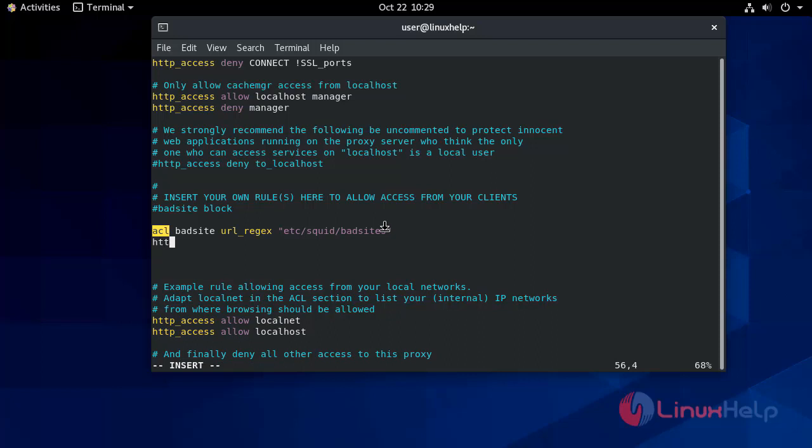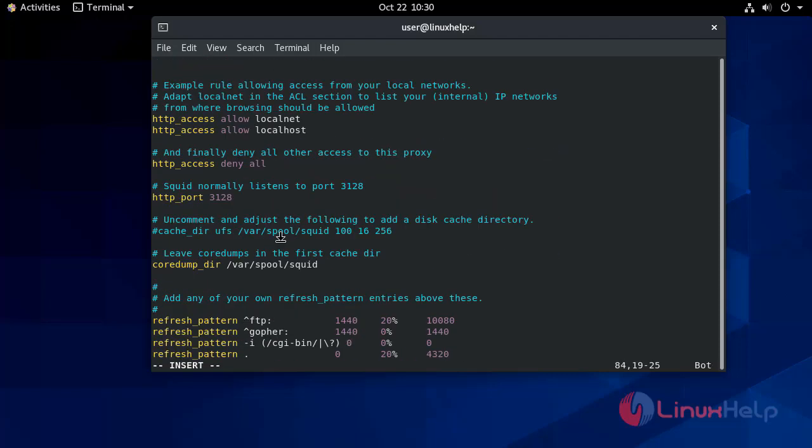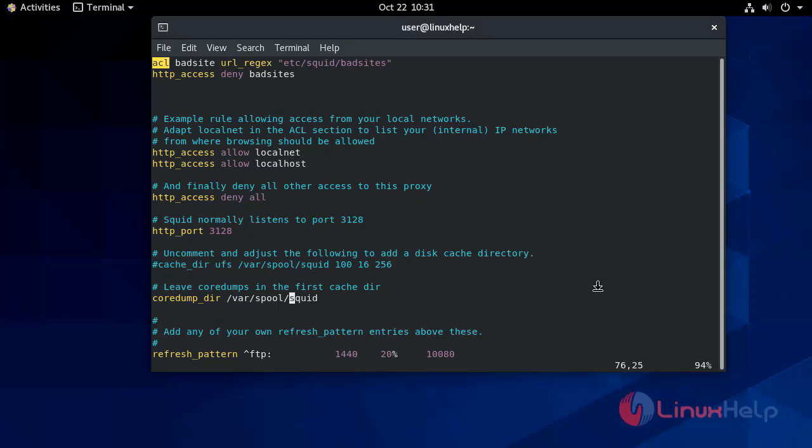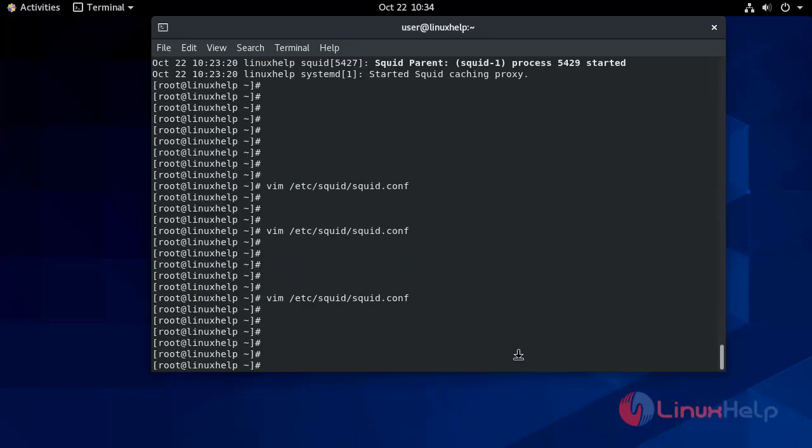Hence we will type here http_access deny bad_sites. It will deny access to all the sites mentioned in my bad_sites file. Hence now it's completed. Now we will exit from here. Now I have to create the file which I mentioned in the Squid configuration file, bad_sites. So now I'm going to that location: vim /etc/squid/bad_sites.